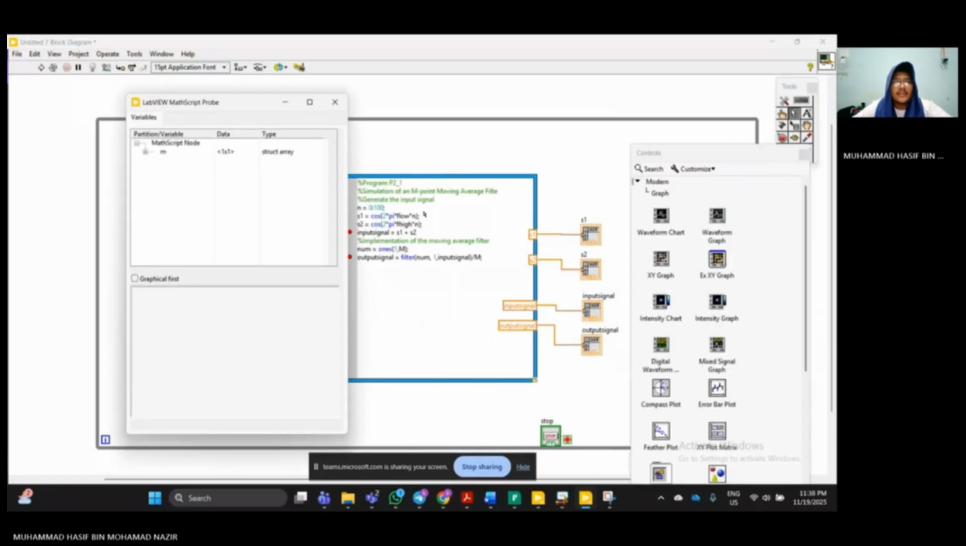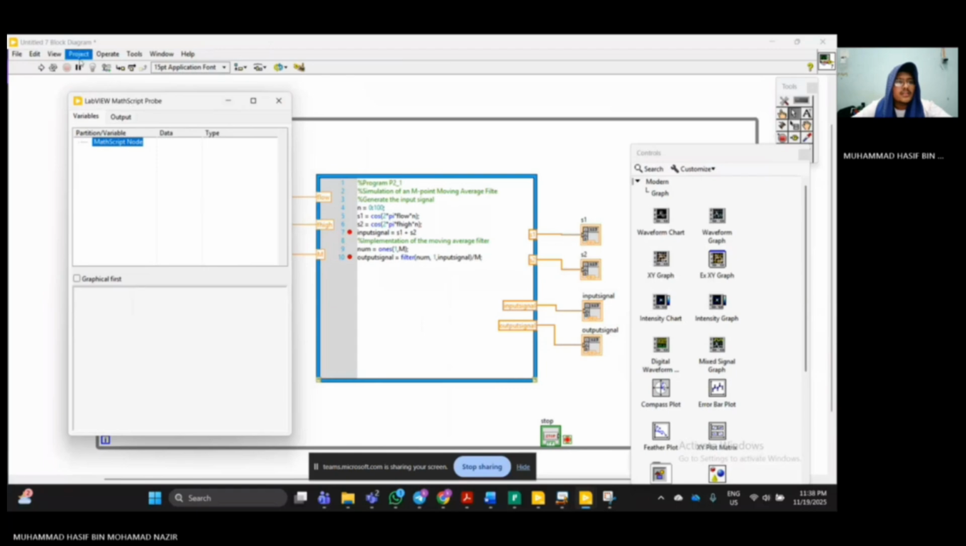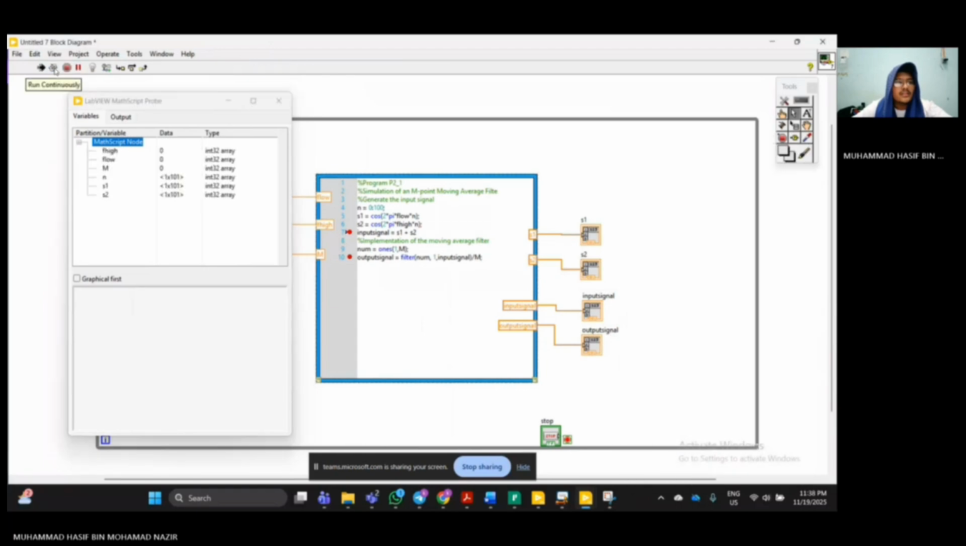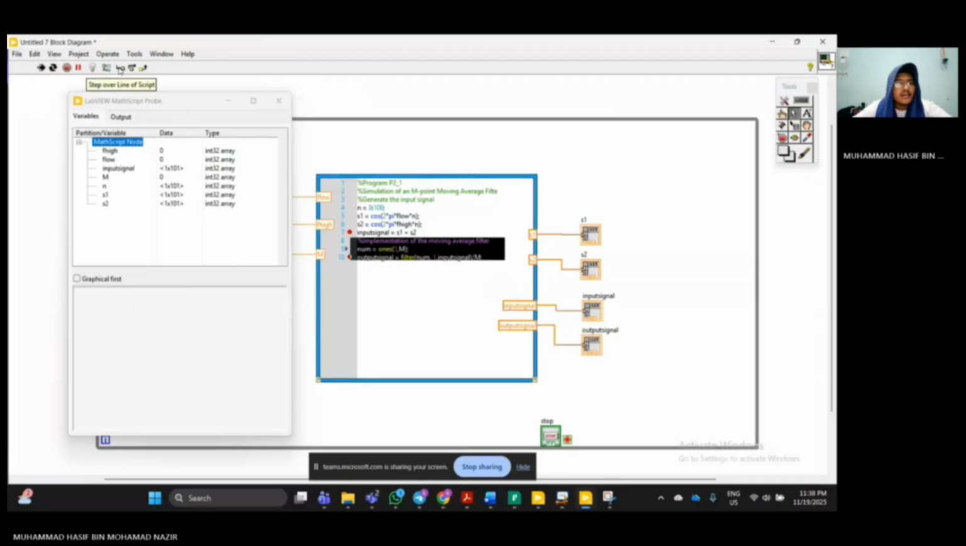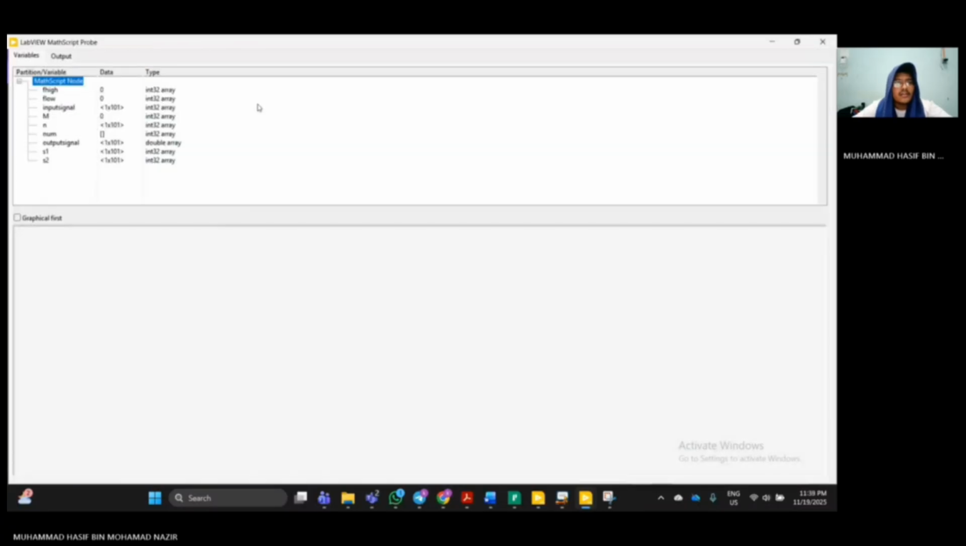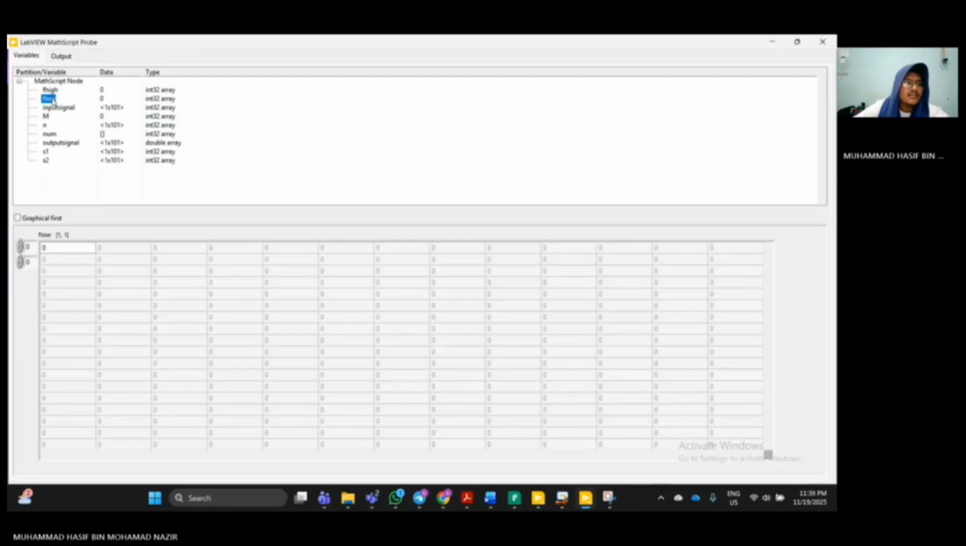We will right click on the border of the MathScript node on the probe functions, and we will step over each line of the script by pressing the Step Over Line of Script button on the toolbar. The result will show the data of our code.